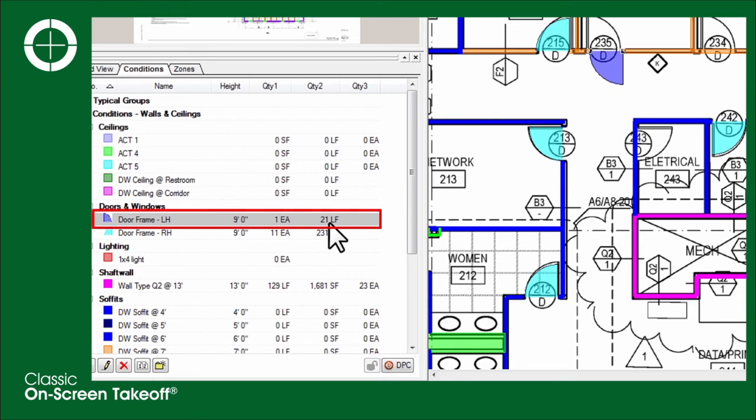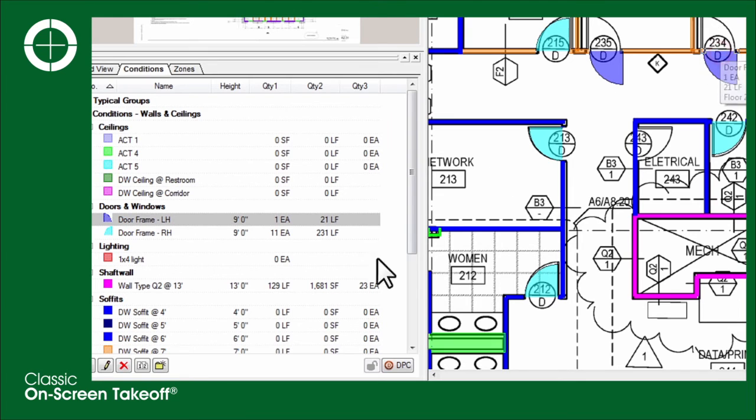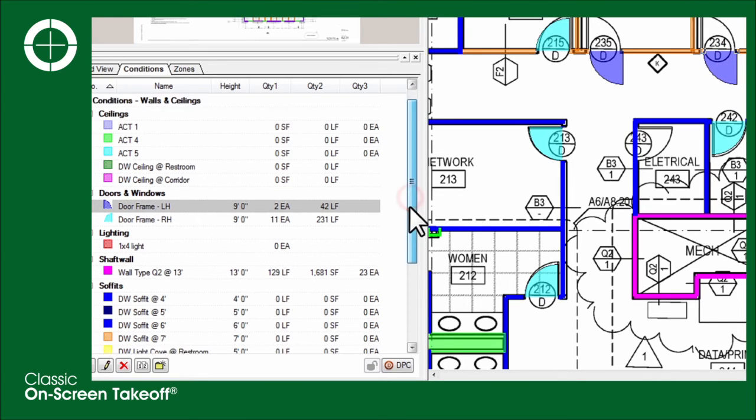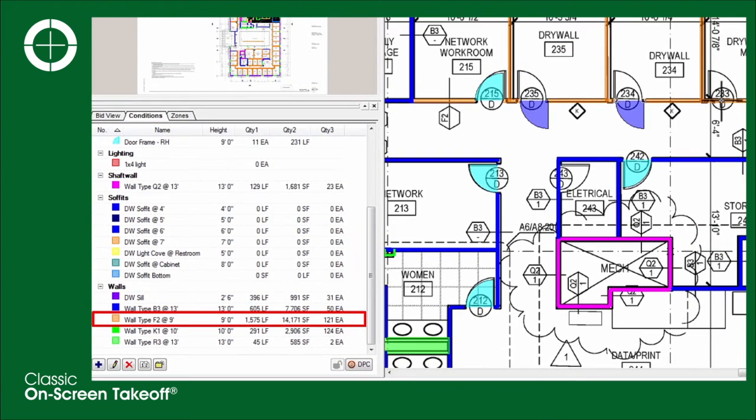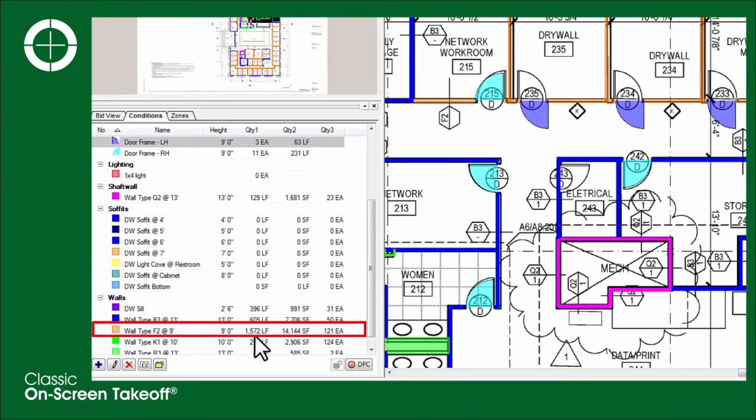As I do that, I get 1 each count and 21 linear feet of space, 9 feet on both sides and a 3-foot width. As I continue to click, I also want to bring your attention to the wall we are attaching this door to, wall type F2 at 9 feet. Pay particular attention to the linear footage and square footage results of this wall. Currently, they are at 1,575 linear feet and 14,171 square feet. As I attach another door, those results change to deduct both the linear and the square footage from that wall.